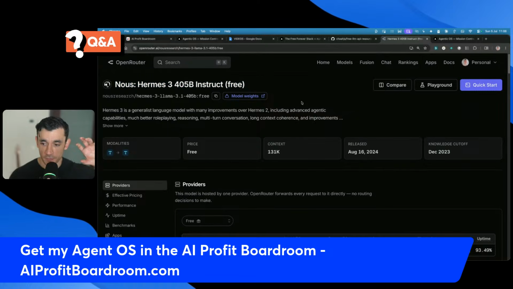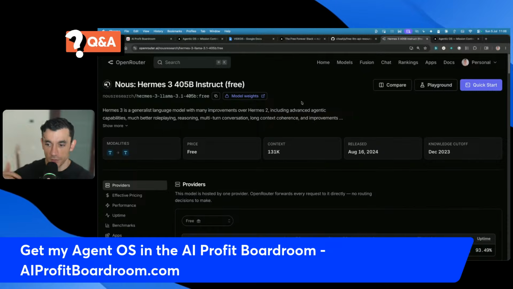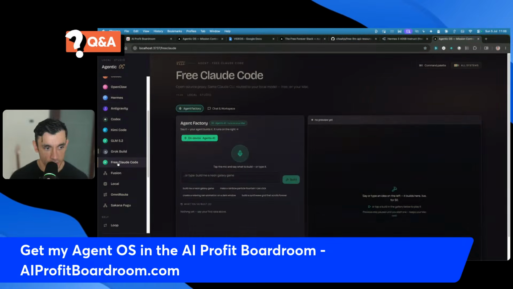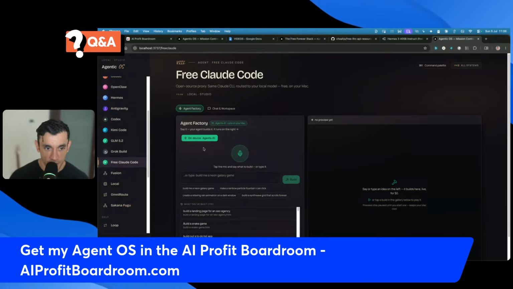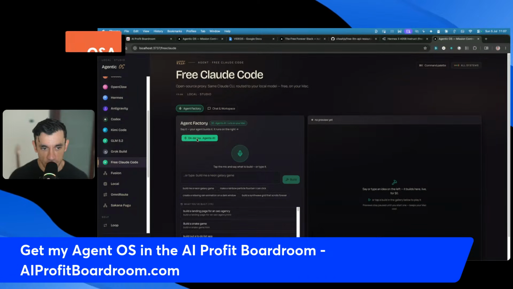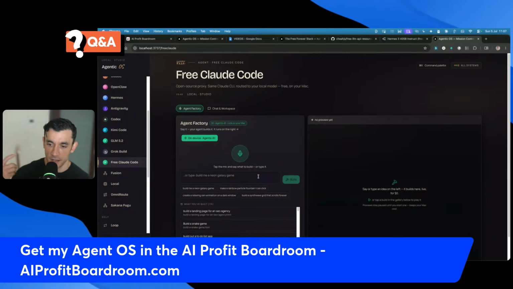You can use this model directly on OpenRouter. You can use the API key inside your coding models. The other thing you could do is go inside free Claude code. So we've got free Claude code plugged in here, and we could use a free API directly with free Claude code inside our agent factory. We've currently got a free local model called Agents A1, but we could actually switch the API to Hermes or whatever we want to use as well.